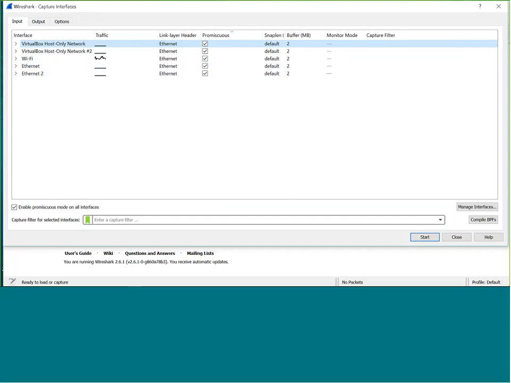Okay, I don't have any filter as such now. And all these are promiscuous mode, so it's up to you whether you want to have a promiscuous mode. Promiscuous mode is like even if the packet is not addressed to your machine, or addressed to the MAC address on your NIC card, it still captures it and displays it.